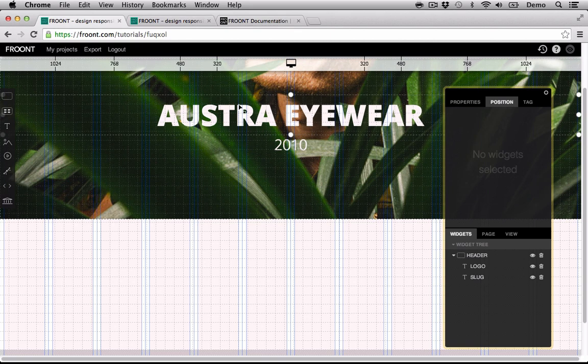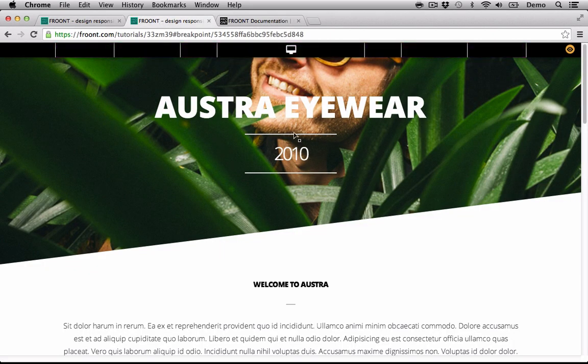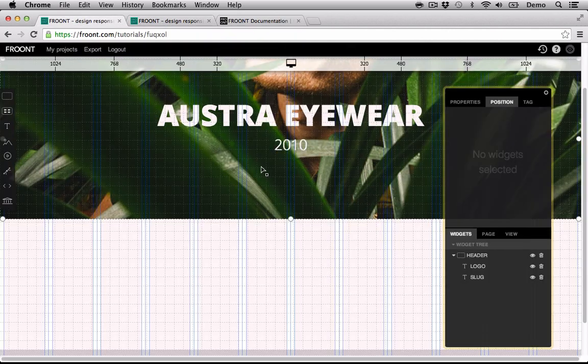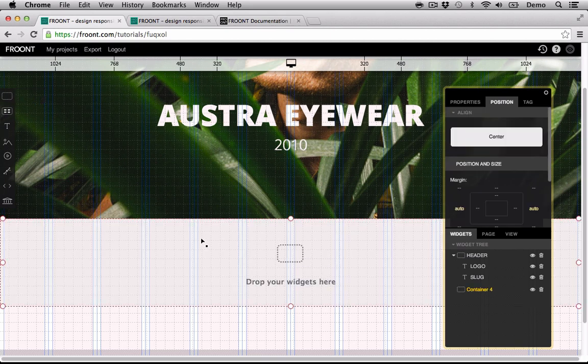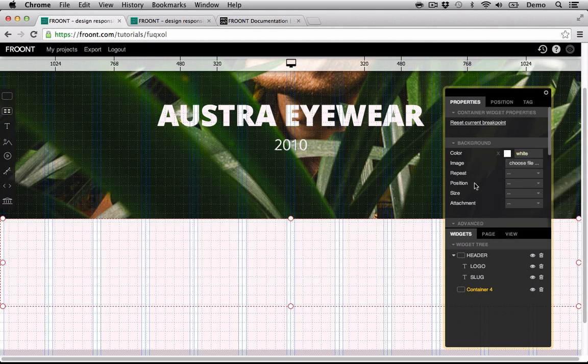Yeah, we have a slug. But now if we are going back to final project, we can see there is a separator line. And now I will create the separator line with the container. Let's choose in the properties tab background color to white. You cannot see it because it's on a white background right now.